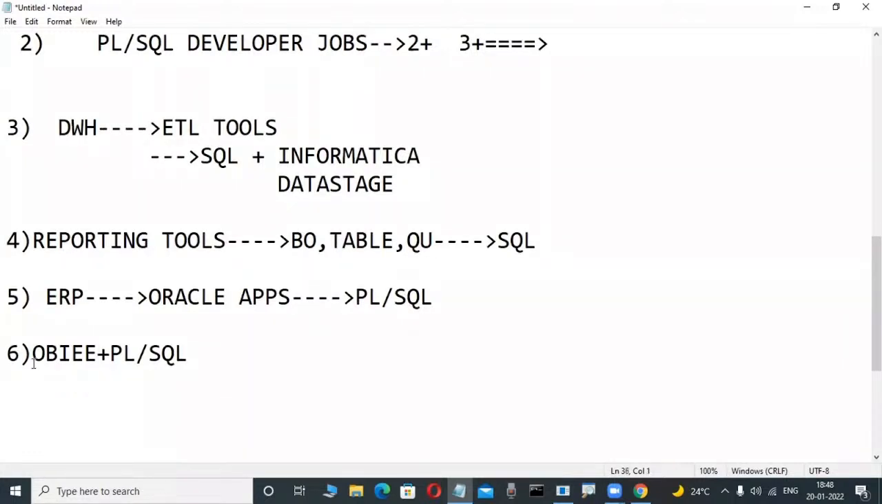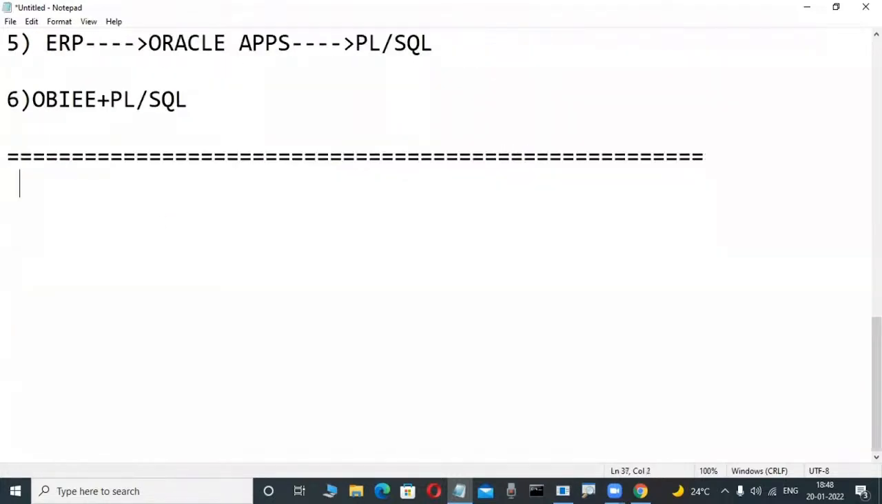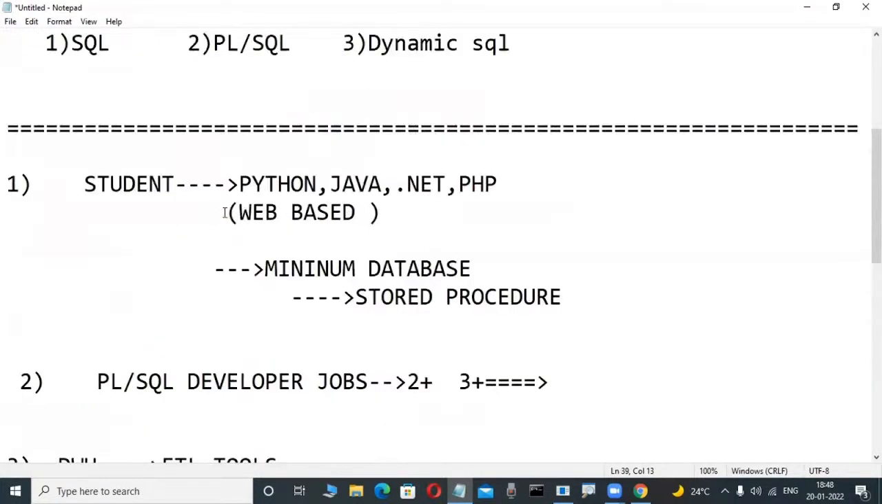Different persons may not be interested in the programming side. If you want the administration side, there are DBA courses: Oracle DBA, SQL Server DBA, MySQL DBA, database administration courses. Before learning those courses, minimum SQL knowledge is required. These persons also learn these types of courses.